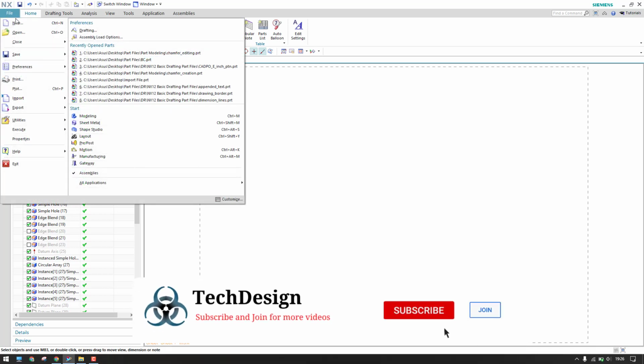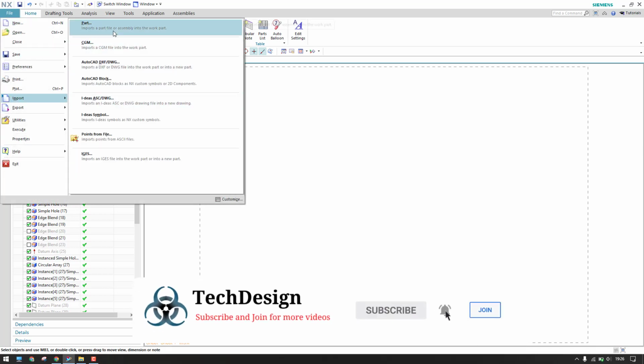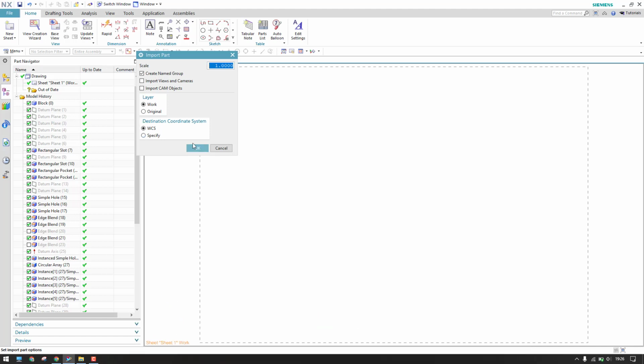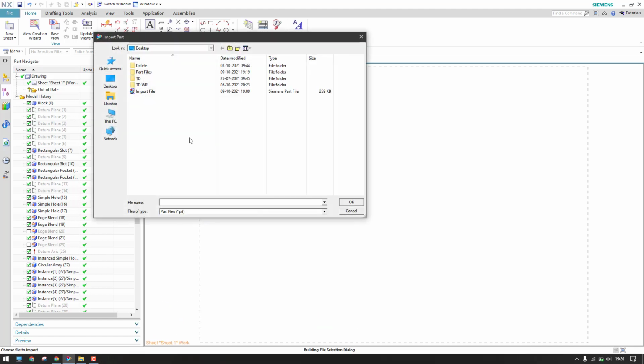We can just click file and go to import and part file here. You can just keep everything as it is and click OK and hit import file. So this is my file, the border which we have created, and I'll just click OK.